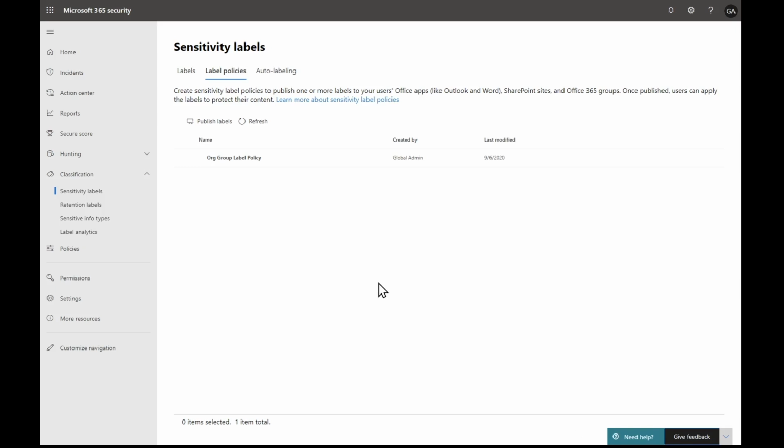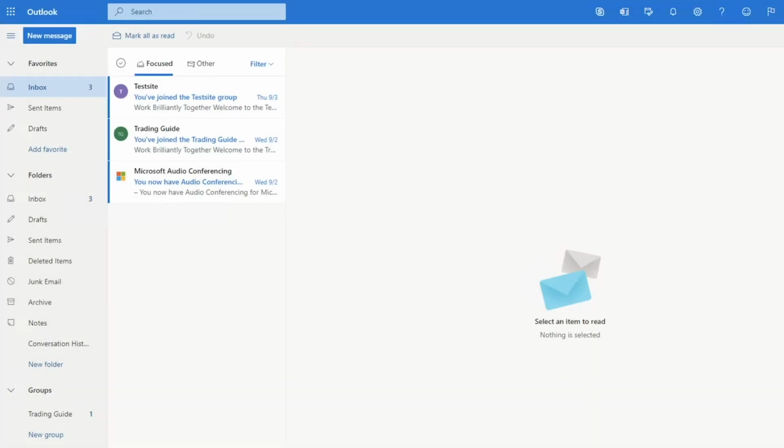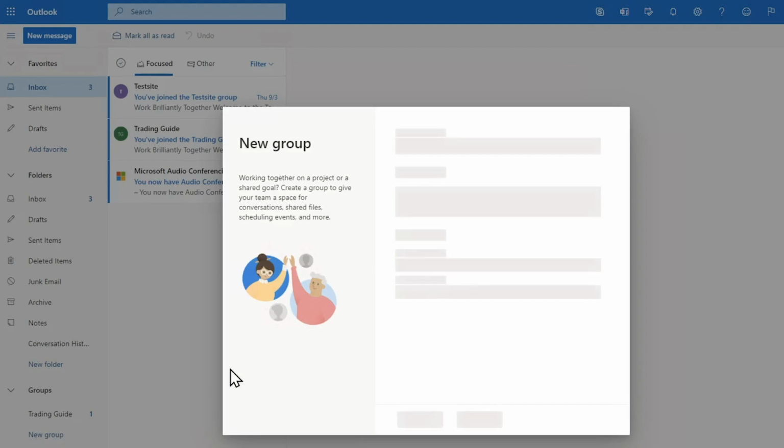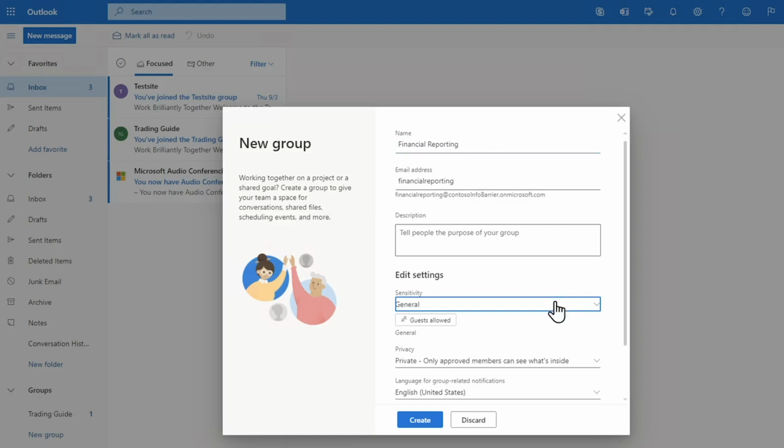Once you have published the labels, the end users will start seeing these labels. So now let's see how the end user experience looks. I have logged in as Alex, who is an end user, into the Outlook web experience. Let's say Alex wants to create a new group for financial reporting. Alex knows that this group will contain sensitive information, so he can pick the sensitivity of this group by picking the highly confidential label.